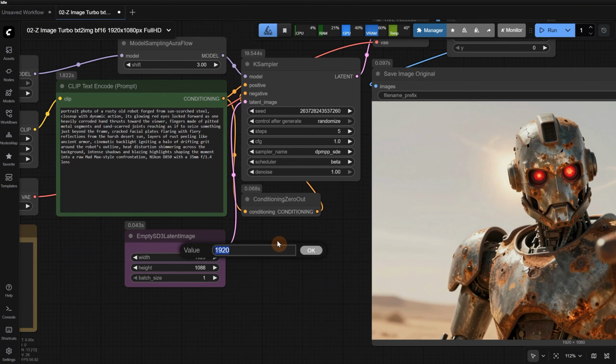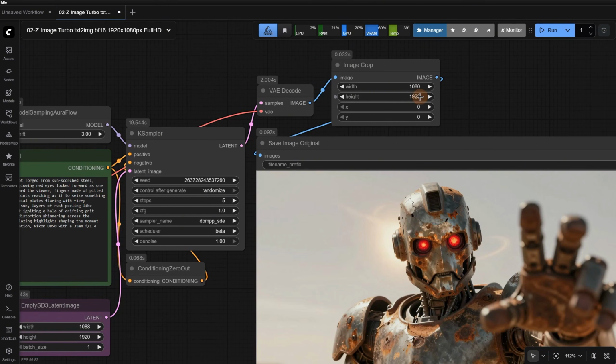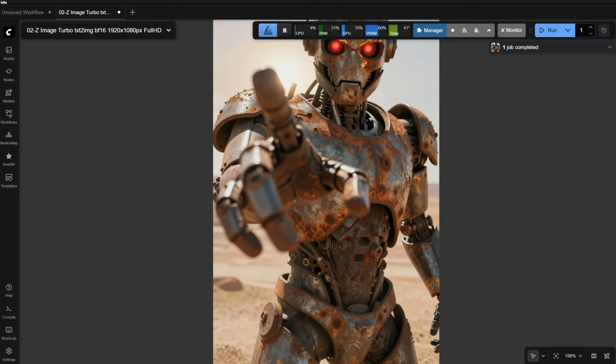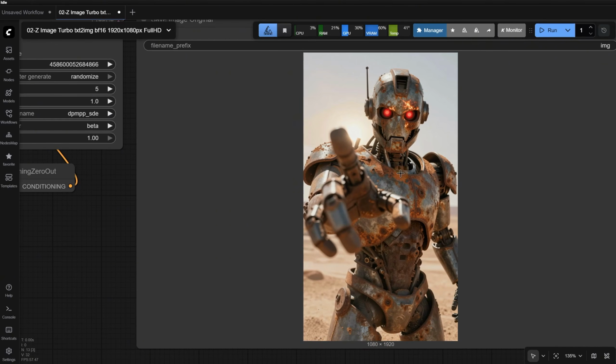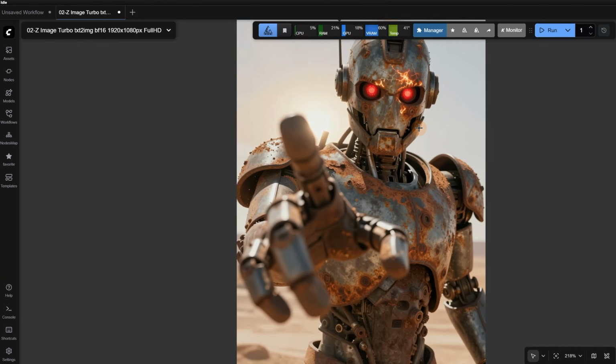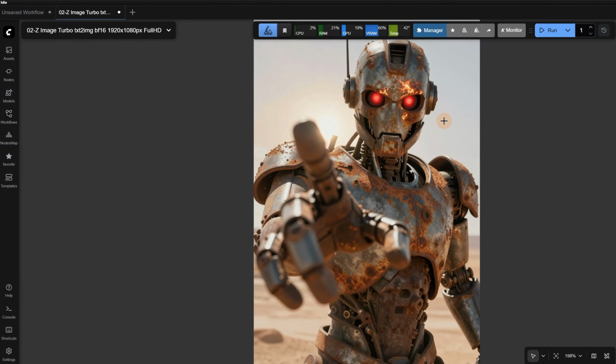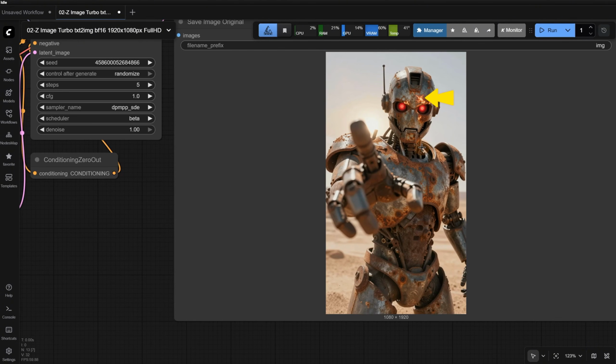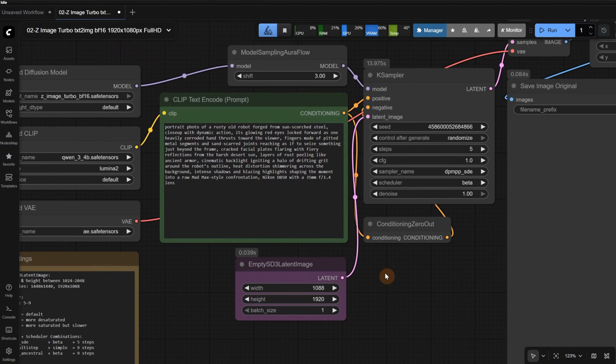You can reverse the width and height if you want to do portrait full HD, and do the same for the crop node. If we run again now, we get a portrait generation that looks okay. Just like with Qwen, it can take some words in the prompt too literally. For example, I have that fire cracks on the face, so let's check what might cause that.